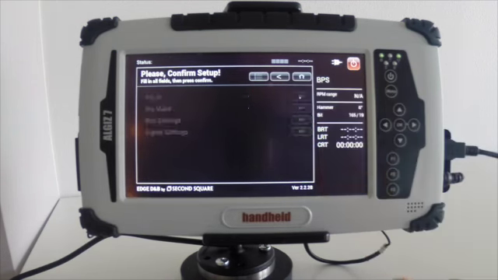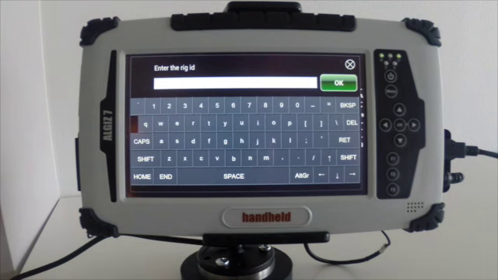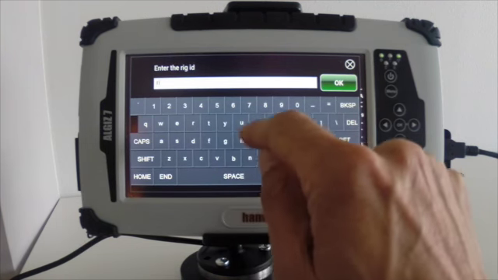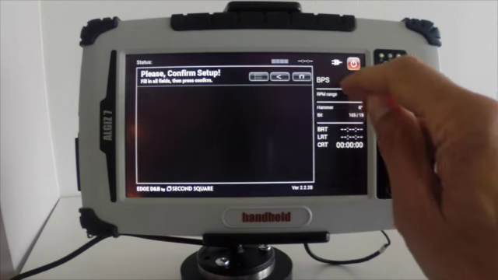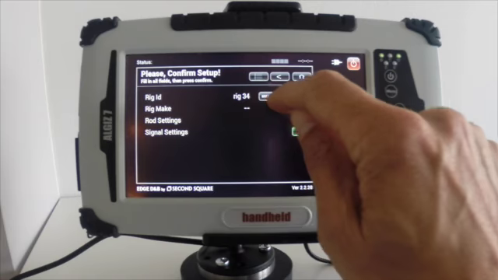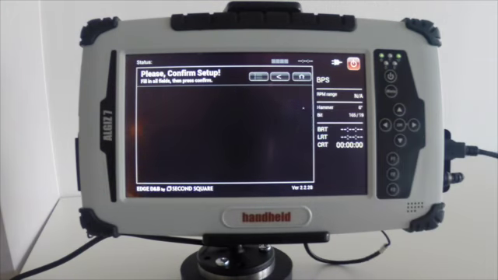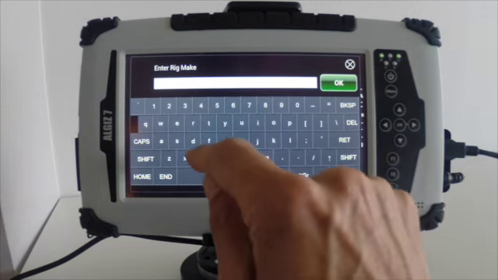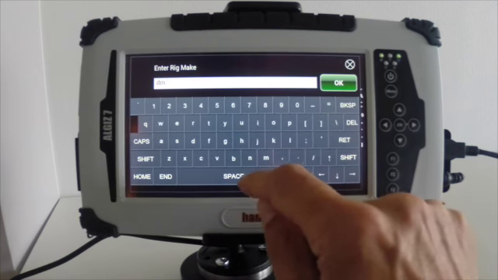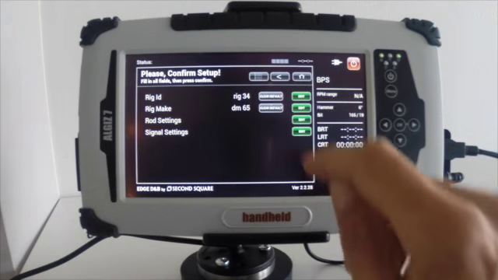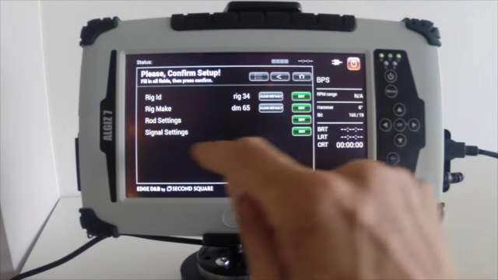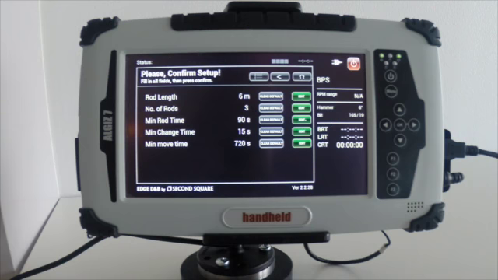Next thing we enter is the rig setup. Here we put in the rig ID. We enter the rig make after that. Again, click default. On the rig make, you enter the rig make once. I can do DM65 here, I think. Again, click default, so you don't have to do that again.